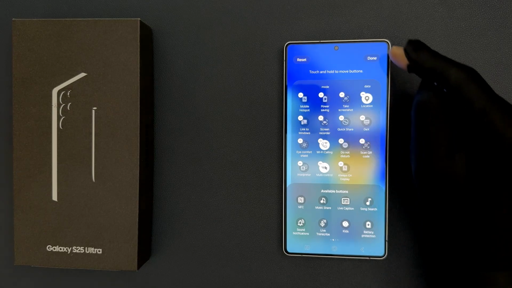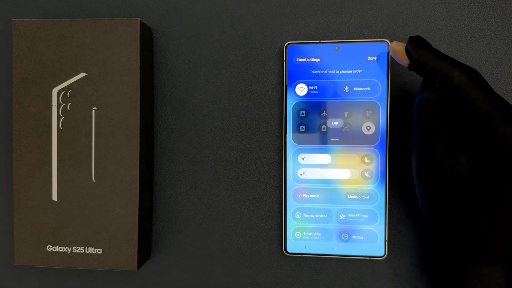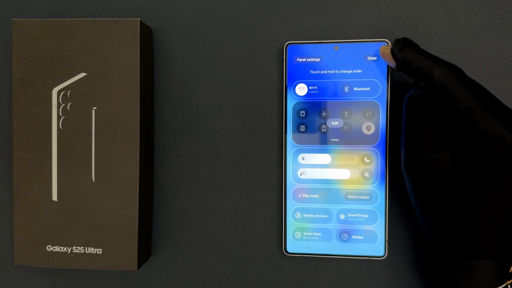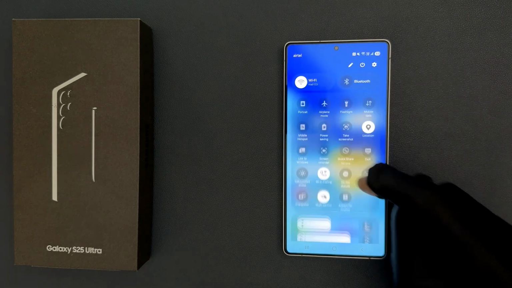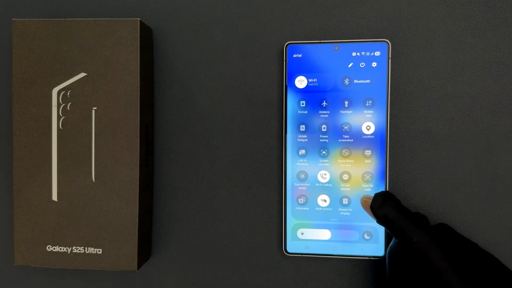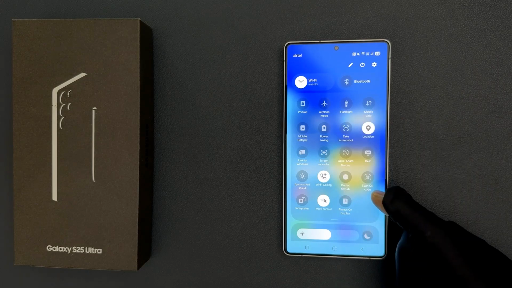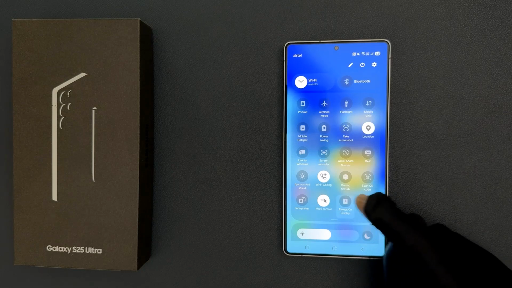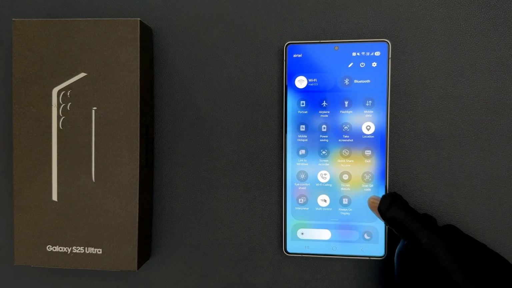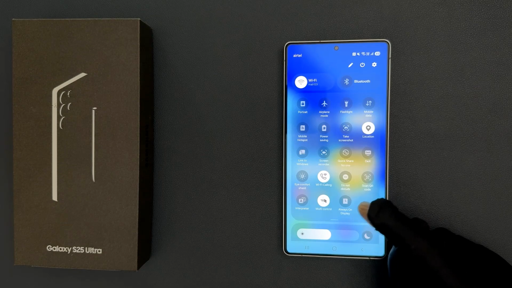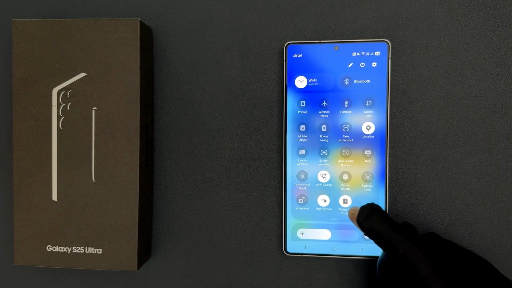After that just tap on done button. Tap on done button again to save the changes. And now you can see guys, here we have always on display button added in quick settings panel. And if you want, you can turn on or turn off always on display as per your choice. So I want to turn on it. Let me do that. You can see it's now turned on.